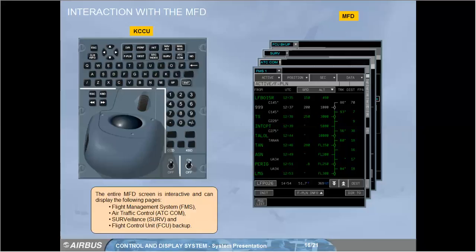The MFD screen is interactive and can display the following pages: Flight Management System, FMS, Air Traffic Control, ATC COM, Surveillance, SURV, and Flight Control Unit, FCU, Backup.